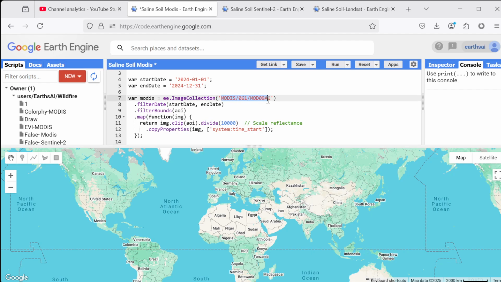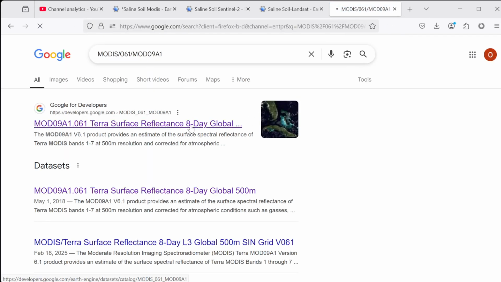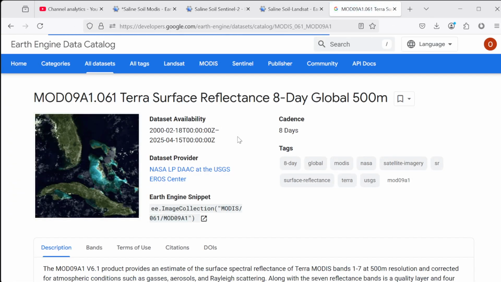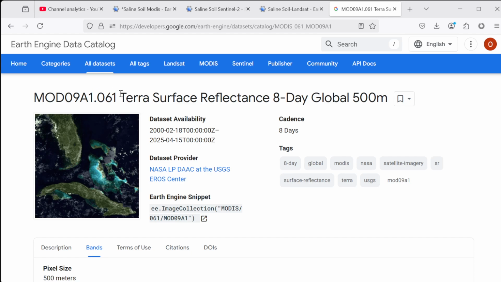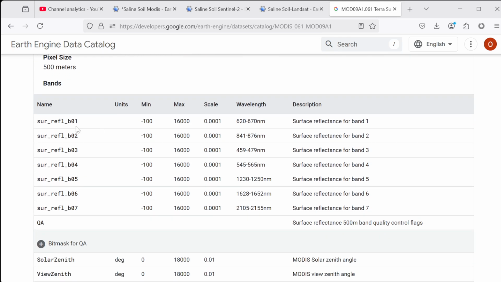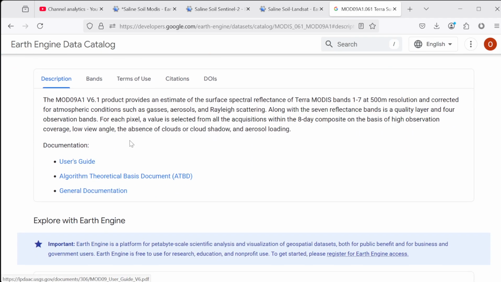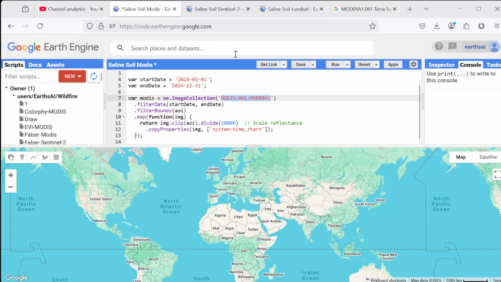You can search this in Google and find the related dataset description in the Earth Engine data catalog: dataset availability, temporal resolution, and you can find the band names, min-max, scale, wavelength, and the descriptions. And if you want to explore more, you can read the user guide after this.